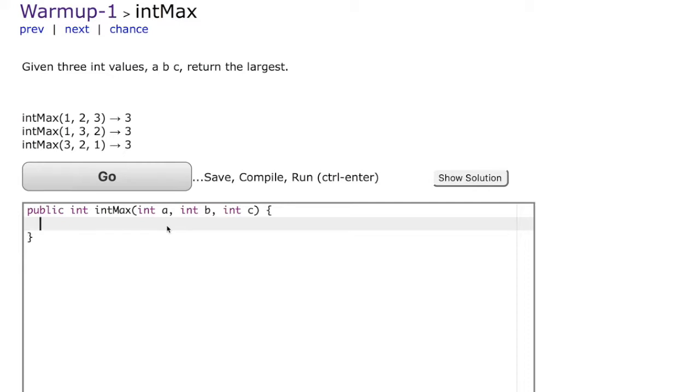We're given three integers a, b and c, and our goal is to return the largest integer. So let's see how we can approach this problem. As we have three integers, we create another integer called max, where we store the max of these three values a, b and c.